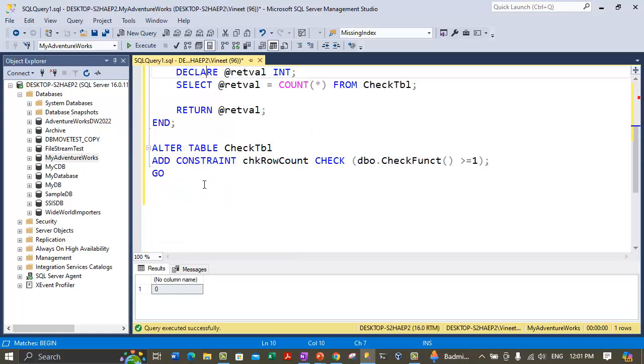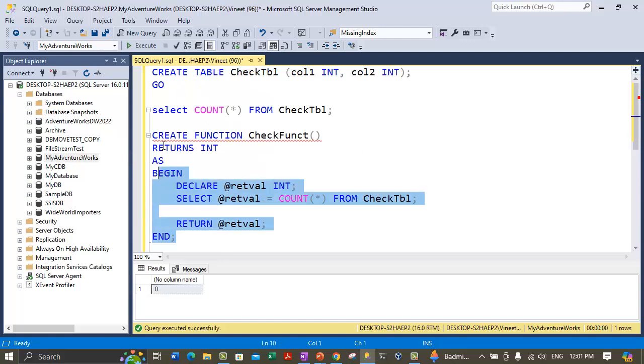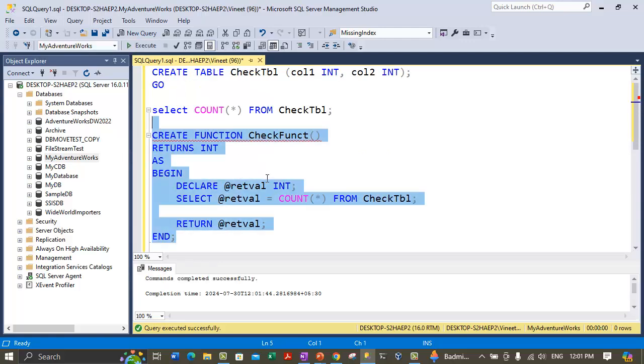Now, the check constraint being added here specifies that there must be at least one row in a table, check table, right? However, because there are no rows in a table against which to check the condition of this constraint, the alter table statement will succeed. So we will be able to add this constraint, although we do not have any rows in the table. So let me create this function quickly. So this function is created.